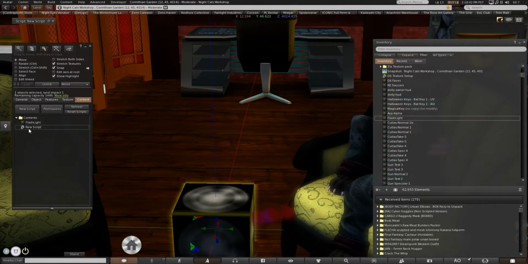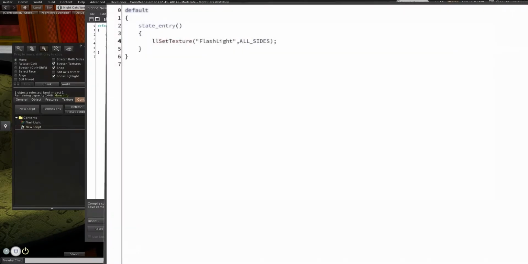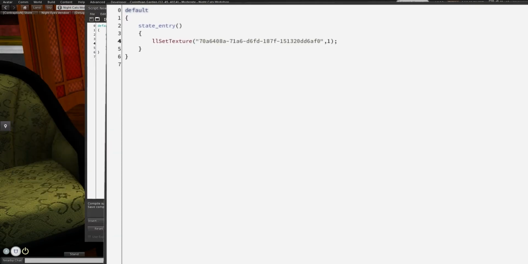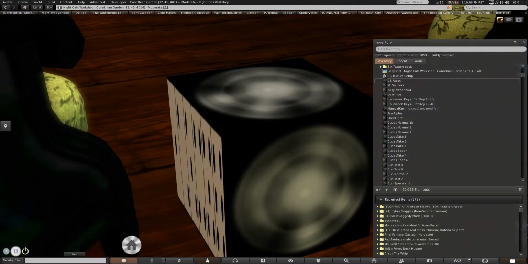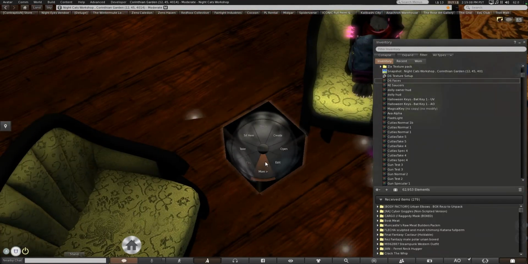So we'll do one more little bit here. UUID, paste, 1, save. And there we go. That set one side to a different texture.